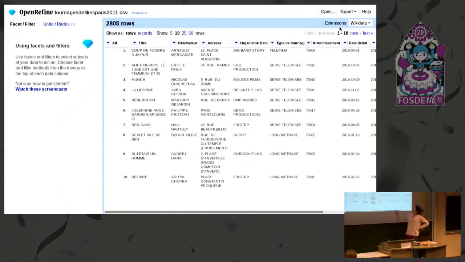So this data set is about filming locations in Paris. So basically, every time you want to shoot a film in Paris, you have to ask for permission, and they keep a record of that, so you can then get this information. And this is what it is about. So you have the title of the movie, the director, and then all sorts of other things about this film. And I'll just show you a few things you can do in the tool to clean up this data, to transfer it to another data store.